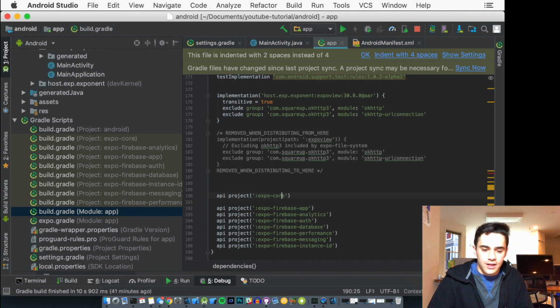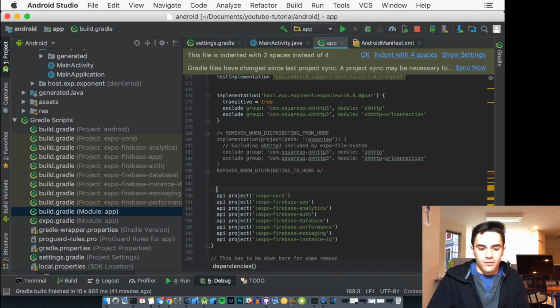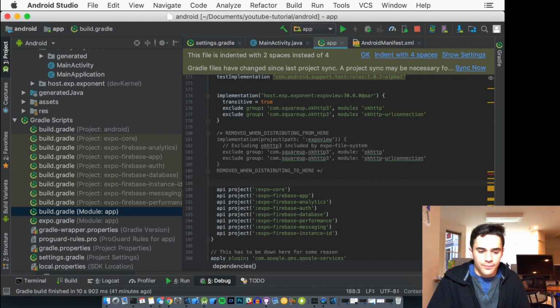Everything should go off without a hitch, and that just means that you've edited one of your Gradle files or settings or something. After you've done that, then you can build the project, and then you should be good to go. At that point, you won't need to add any more native code. You can just simply do JS stuff, and it will update and work from that point on.